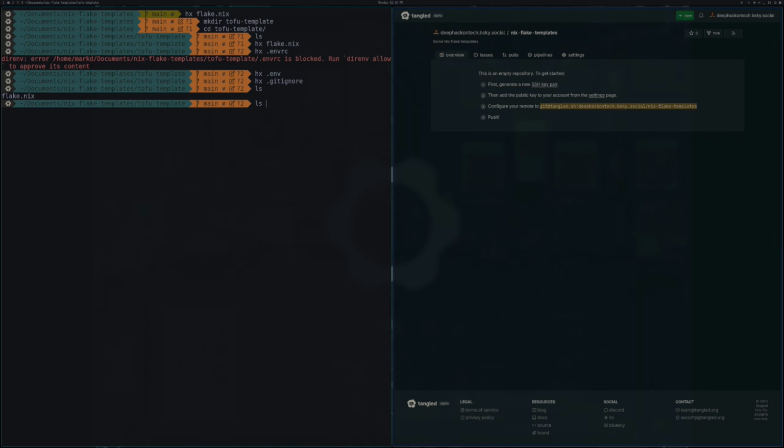Excellent. So at this time, if we check what's in this template folder, if someone pulls down this template, they're going to get the flake, which references the remote flake. They're going to get a .gitignore, a .envrc, and a .env. Okay, we're making good progress.